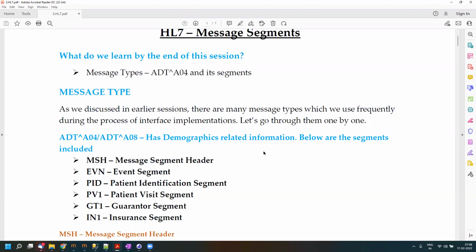So the message segment header is nothing but kind of our index in a textbook. Then you have EVN, which represents an event. PID is the patient identification segment. PV1 is the patient visit segment. GT1 is guarantor, and IN1 is insurance. So each segment has its own set of data elements.